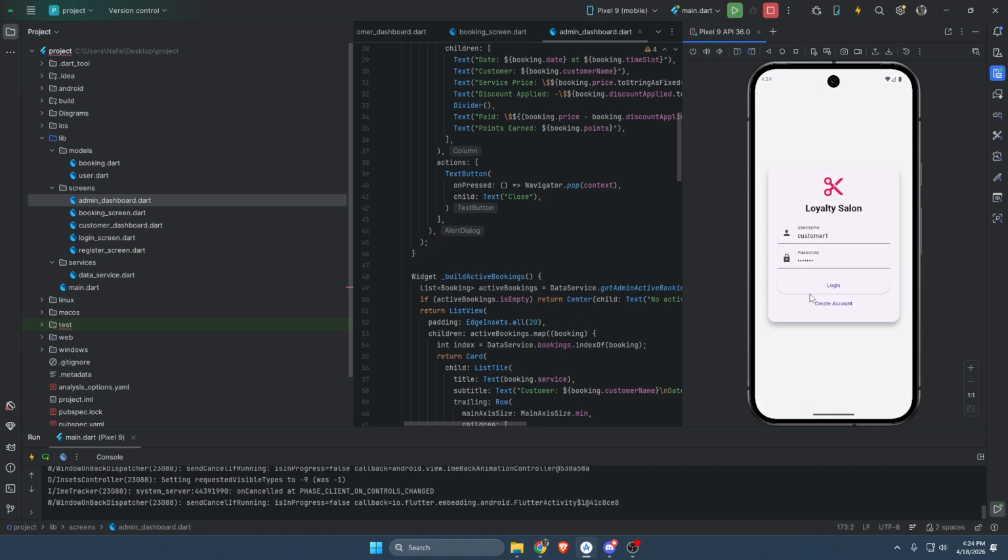So we'll log out from here as well. So this is the current status of our app project. We will of course implement some more features in the future.